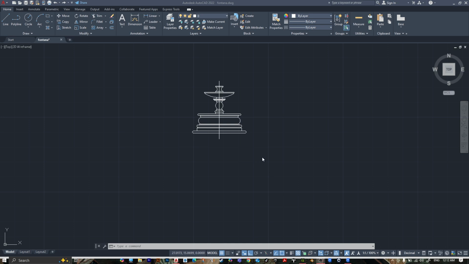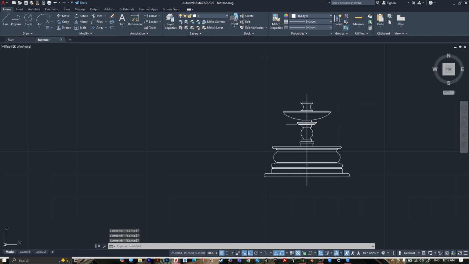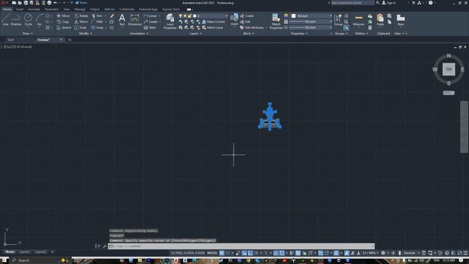V the Architect. Today we are looking at how to model a 3D fountain using Revit 2026. First, open your file in AutoCAD, then make a copy from it, CO.